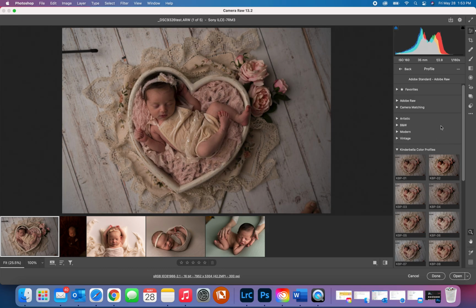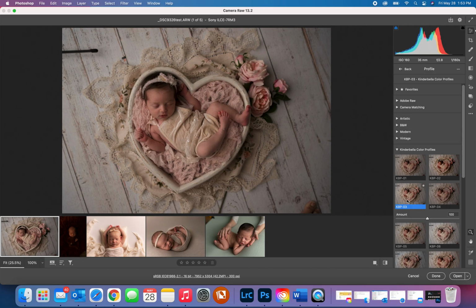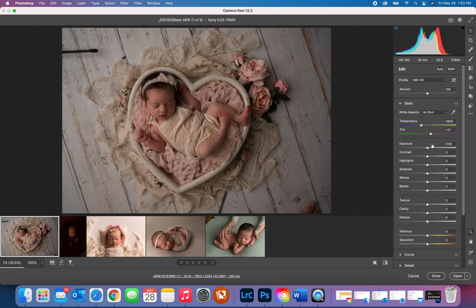Right now, she has Adobe Standard on. This is a Sony file, just so you know. I'm going to click my 03 because that's one of my favorites, and honestly I think it has worked on every single file that I have, which is nice. I'm just going to click on that for the sake of showing you.